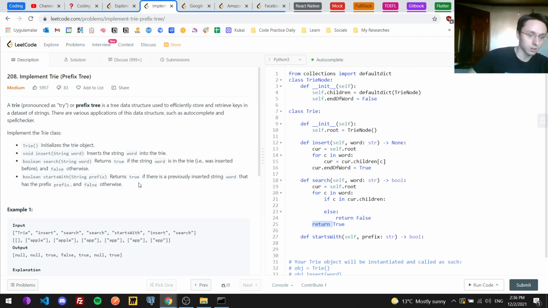Okay, let me check one thing. So we search this and this is true. We search at is false. So the last one should be empty. So I basically have to return current.end_of_word, because if it is not the end of the word, we should just return false. If it is, we just return that.